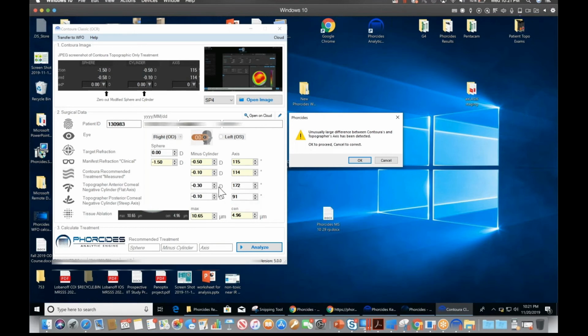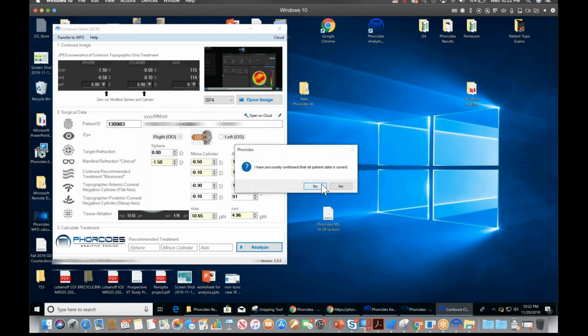If there's a big difference between the magnitude of the cylinder or the axis of the cylinder, Phorcides is going to warn you. Phorcides always has your back. It always has the surgeon's best interest in mind. So if there's a big difference, it's going to warn you. It's just saying, just double check your work. And we did. We've double checked. These numbers are correct. And if they're correct, you proceed. If you made an error, go back and fix it. So it's a safety feature that's built in.